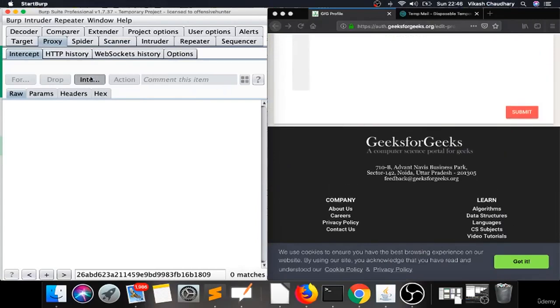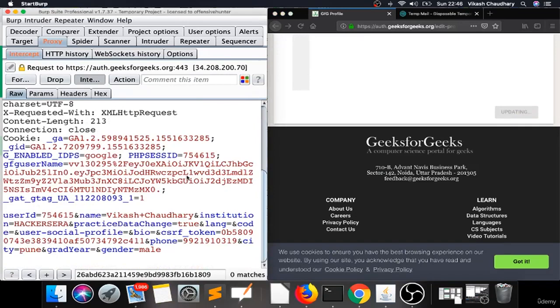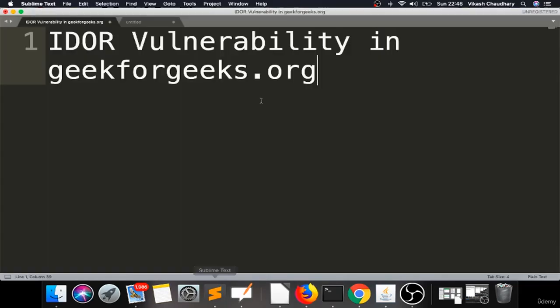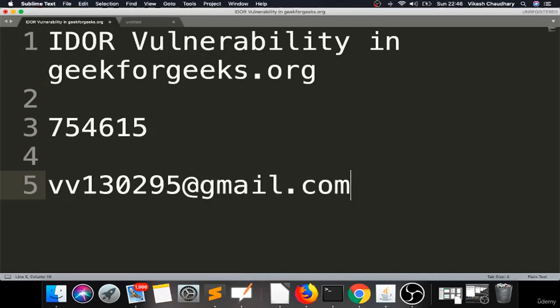Let's say intercept is on now. Submit. So you can see this, I captured this request in Burp Suite, and here you can see the user ID is this one, 754615. I'll copy this user ID. So the user ID is this one, email ID is this one. Okay, perfectly.